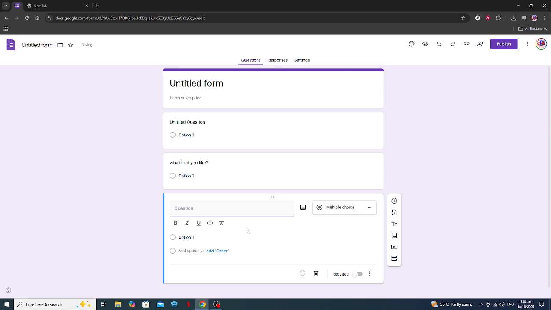Once your question setup is complete, it's vital to review your form. Use the preview mode to see exactly what respondents will experience. Click the eyeball icon near the top right to enter this mode. This step ensures that everything works smoothly before you start collecting responses.